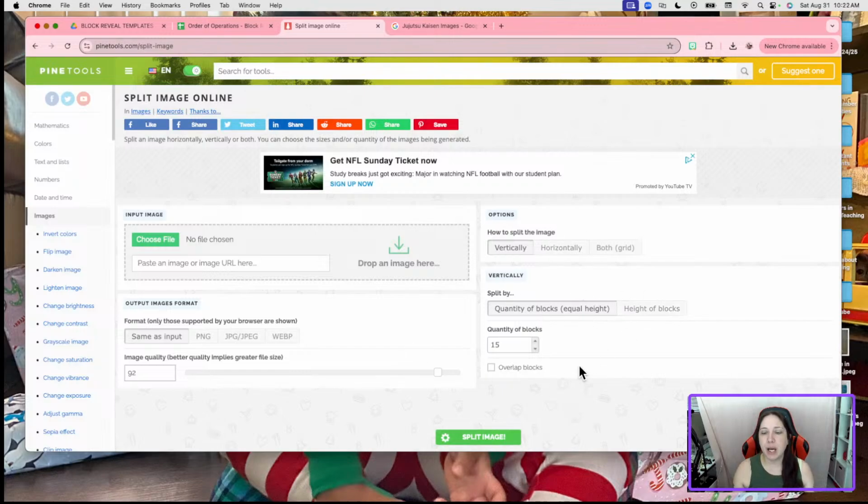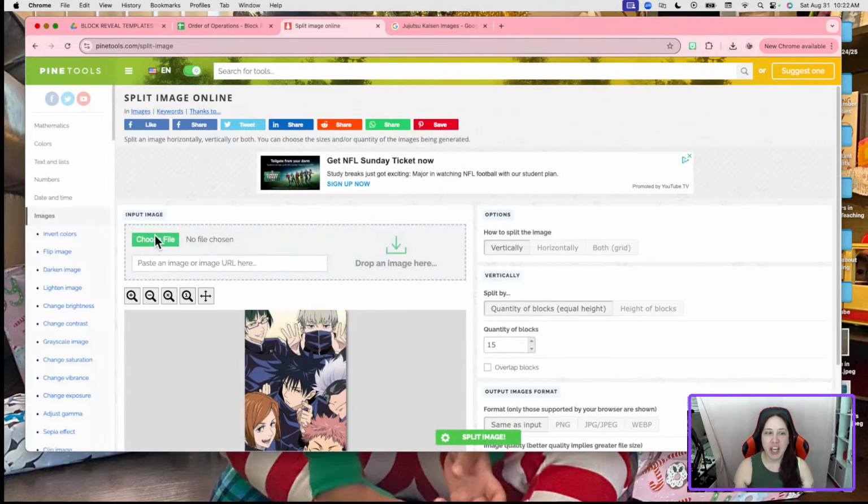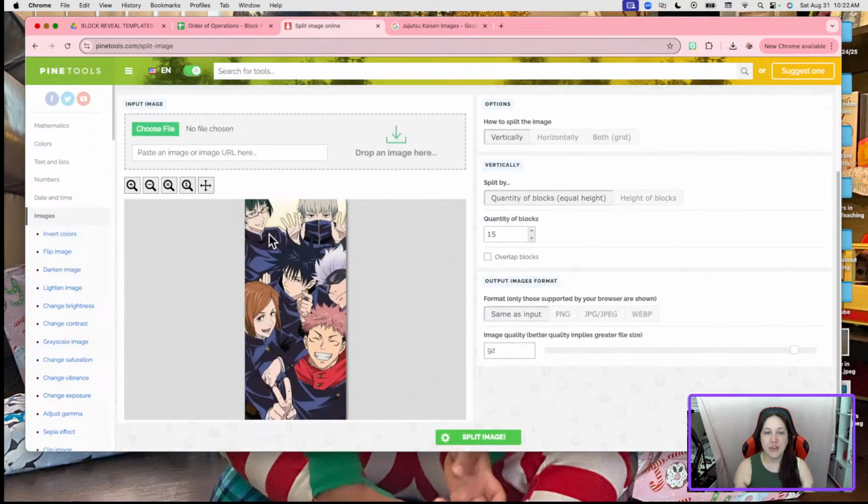All right, so 15 blocks. And then, oh, well, I need to bring the image in. You can drag and drop the image, so I can go here and just drag and drop it. Or you can also search it from your computer. So choose file. So here's the image. Put the image in first before you split. Obviously, there's something you need to split.